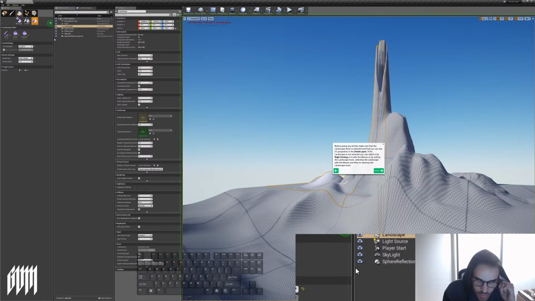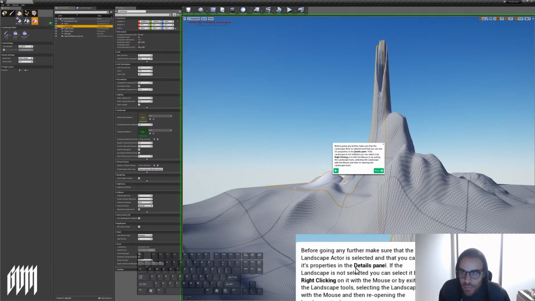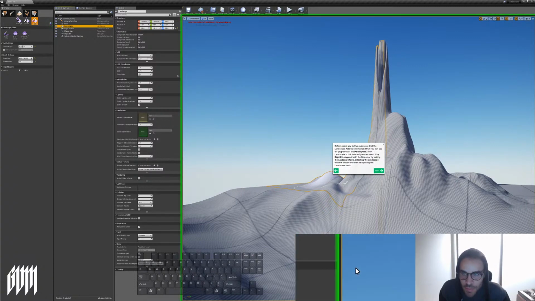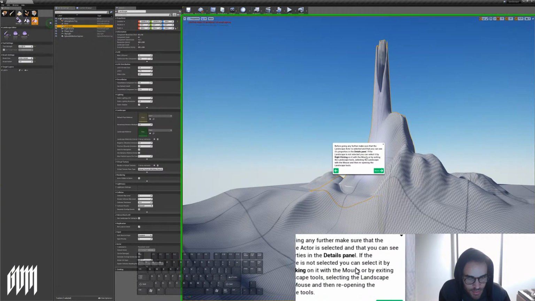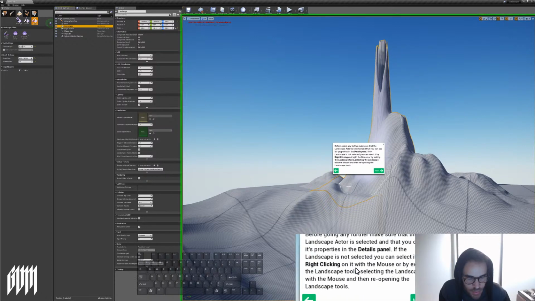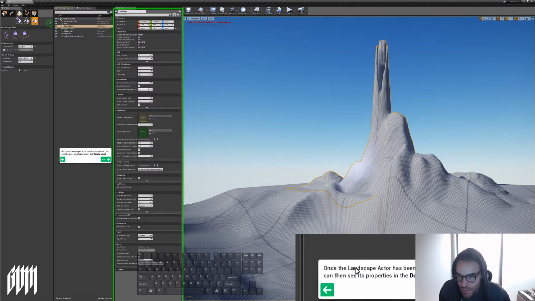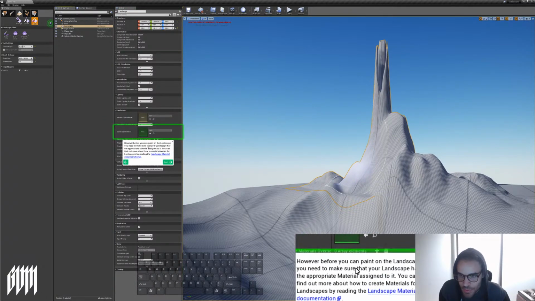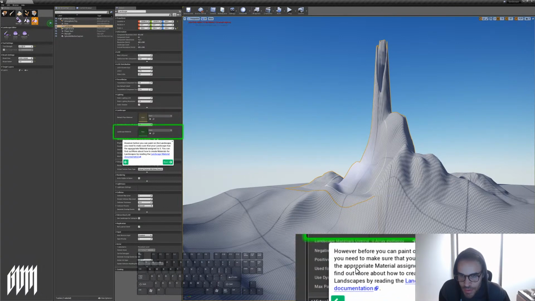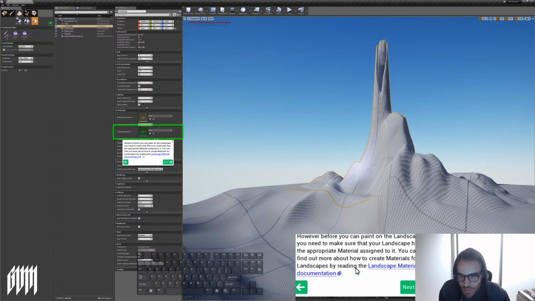Before going any further, make sure that the landscape actor is selected. And you can see its properties in the details panel. If the landscape is not selected, you can select it by right-clicking on it with the mouse or by exiting landscape tools. Once the landscape actor has been selected, you can see its properties in the details panel. However, before you can paint on the landscape, you need to make sure your landscape has the appropriate material assigned to it. You can find out more about how to create materials for landscapes.